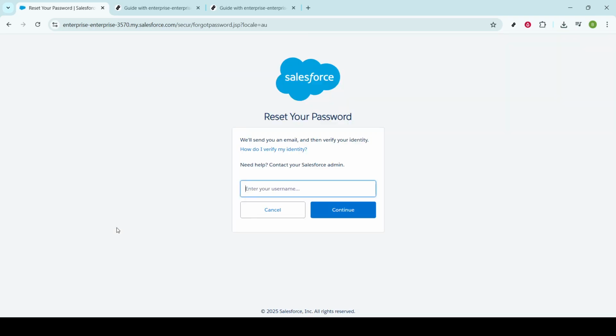Now, you'll be asked to enter your username. This is the same username you use every time you log into Salesforce. If you find yourself struggling to remember it, bear in mind that for many users, the username is often their email address. Once you've typed in your username, click the Continue button. Doing this will trigger Salesforce to begin the verification process, which is their way of making sure it's really you who wants to reset the password.